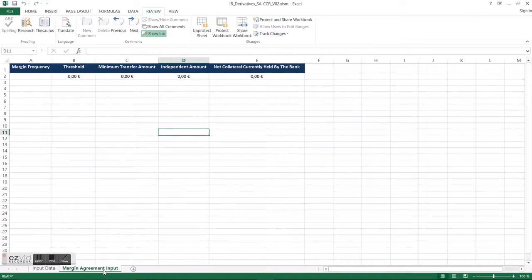If your netting set has a margin agreement, you can enter this in the Margin Agreement Input tab. Here you will be asked for the details of the margin agreement. I'll just be putting in some example numbers here. The margin frequency is a drop-down menu where you can select between daily and weekly. Those are the two options for the margin agreement.